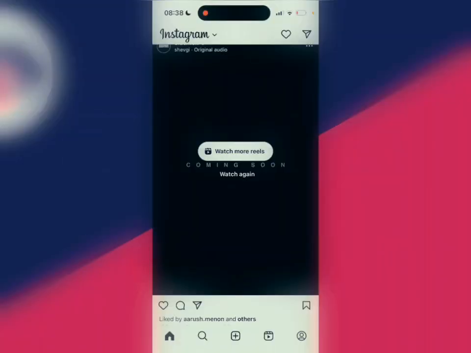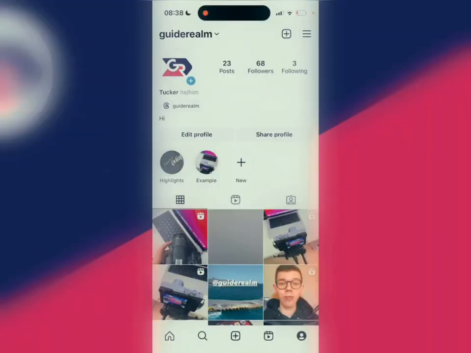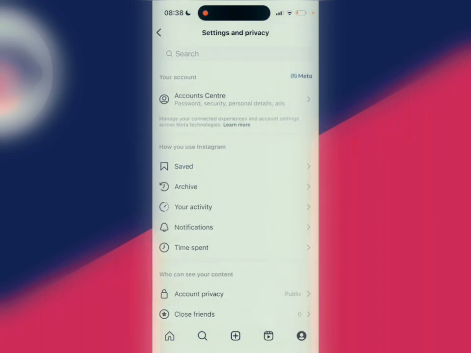First of all, you need to go to your Instagram profile. So go to the bottom right and click on your profile icon. Then go to the top right of the Instagram profile page and click on the three lines, and this should take you to your settings and privacy page.